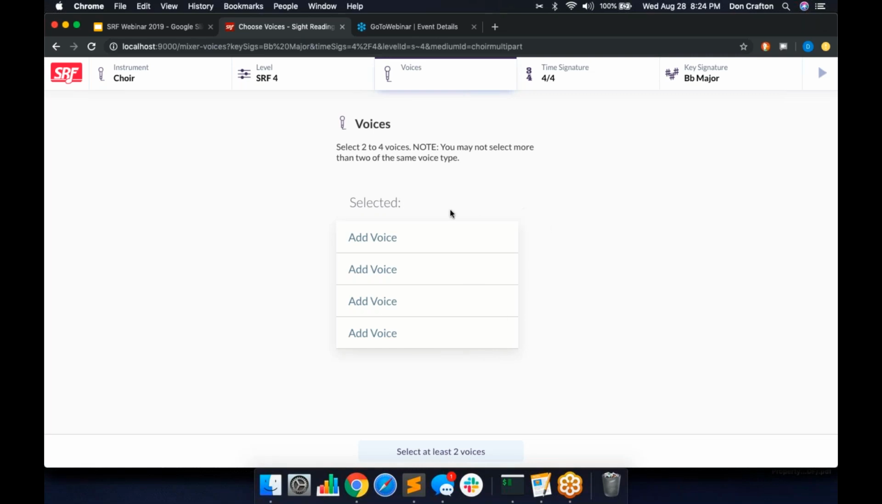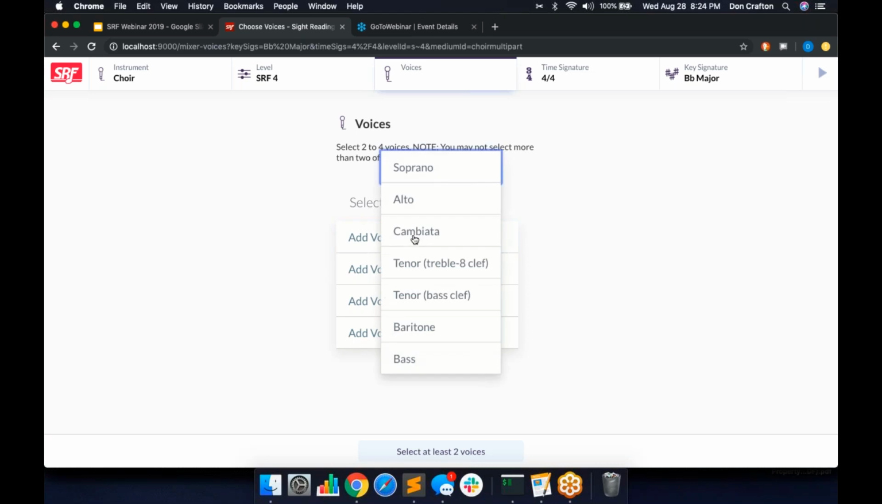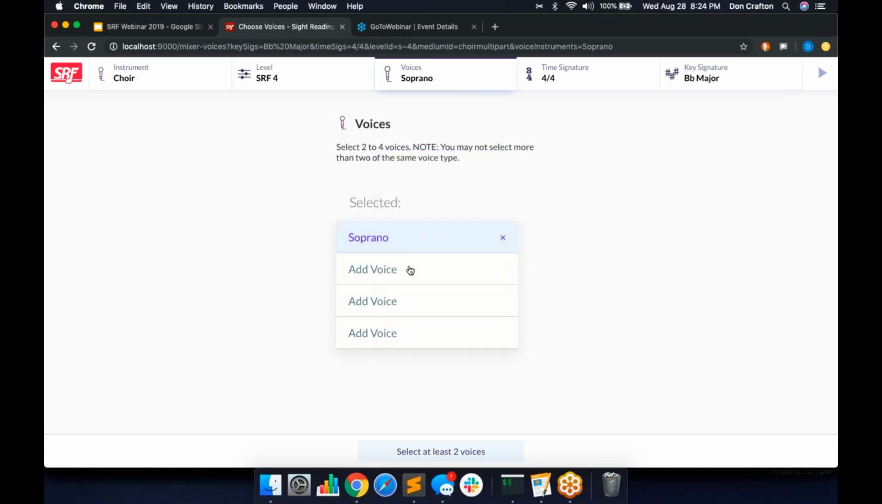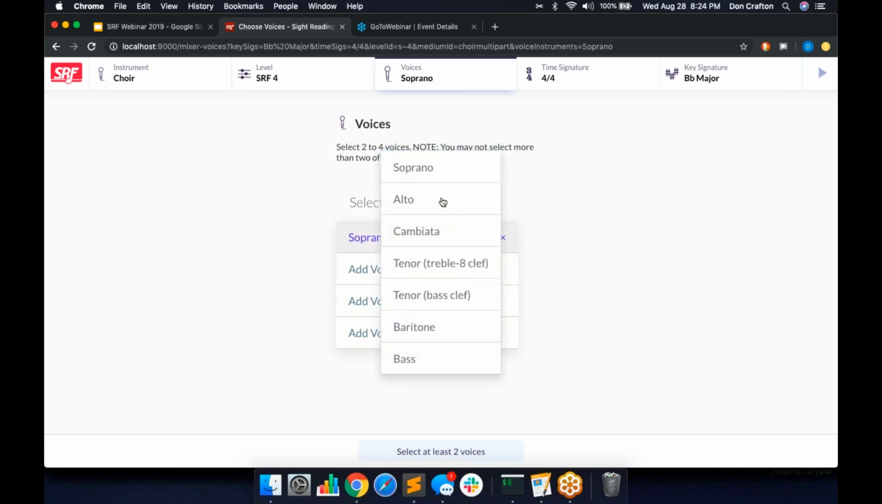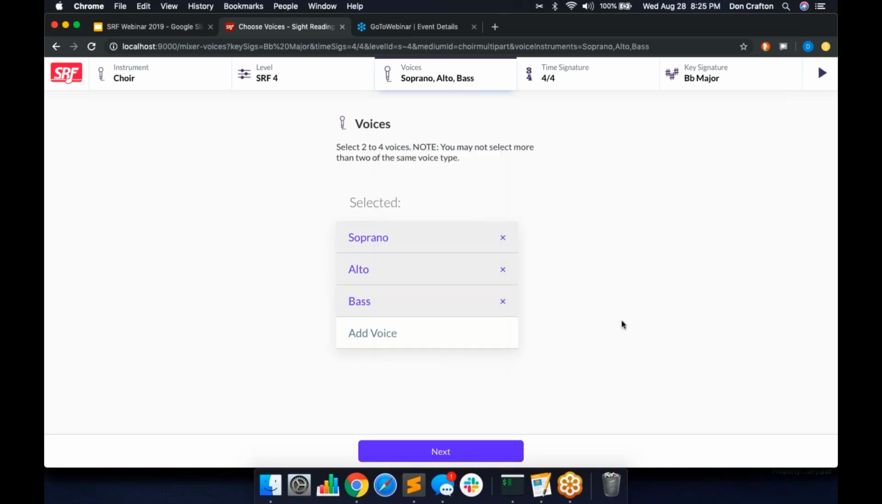So the way you do this is, before you had a pile of voices over here, you would click it and it would populate over here. Now you just click this empty field, it says add voice. You pick a voice you want to add, soprano. You click another field, we'll add another voice, alto, click another field, we'll add bass, and boom. So now we have a 3-part ensemble, soprano, alto, and bass.